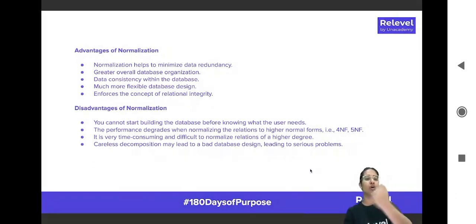Okay, that's one disadvantage. The second disadvantage is the performance degrades when we start normalizing the relations to higher normal forms. So I told you in the start that normalization is not a one-step process. It's a multi-step process. First you do the first 2 steps, then 3 steps, and 4th step and 5th step. So the idea behind this point is, by the moment you reach the 4th and the 5th normal forms, the performance of the database actually starts degrading a little bit. So you have to maintain a good balance over here of how much normalization are you really introducing. How many steps are you really doing for the normalization process?